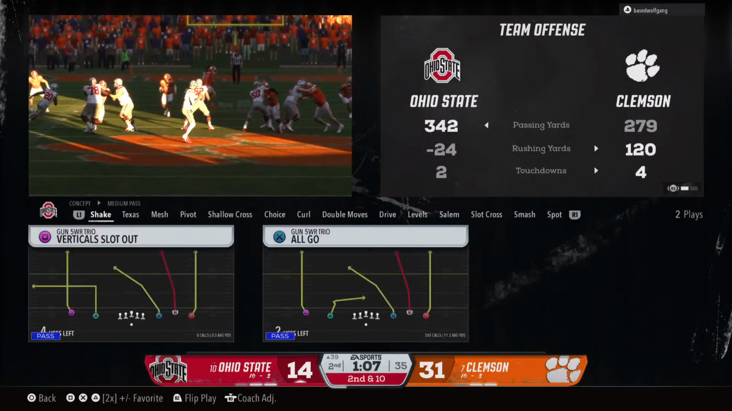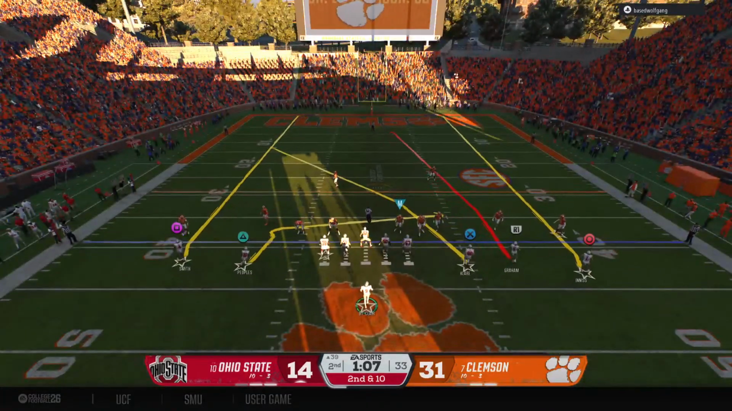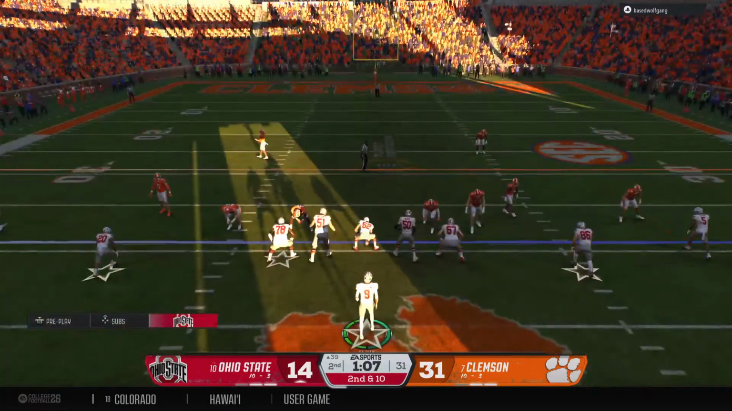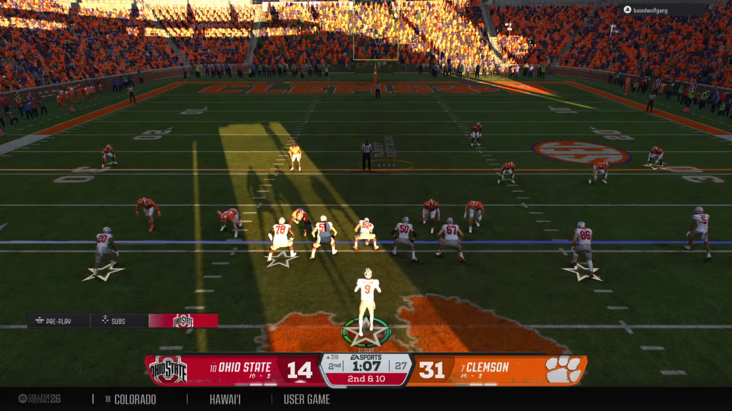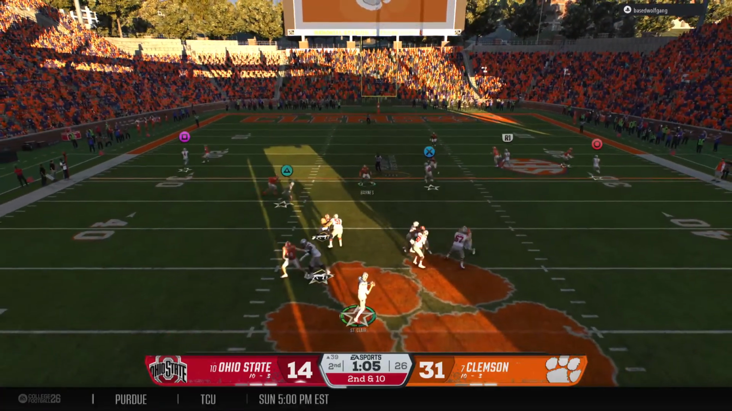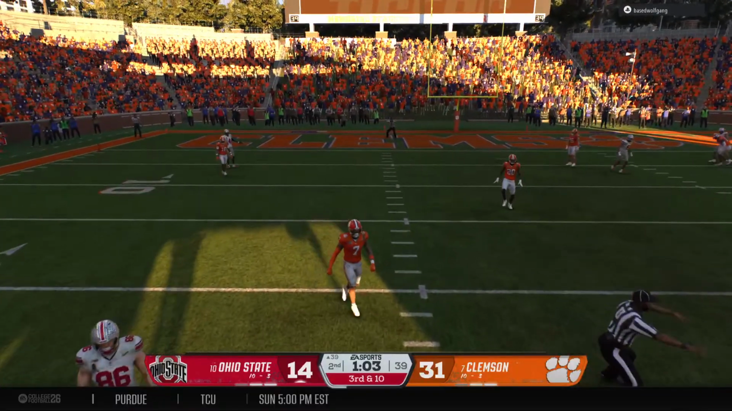It leads to 2nd down. So 2nd down after the incompletion. The DBs backing off from the line now. They look to throw it here on 2nd down. Looking for his big tight end. But they can't make the connection.